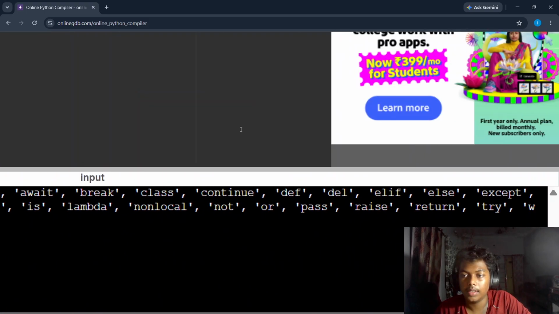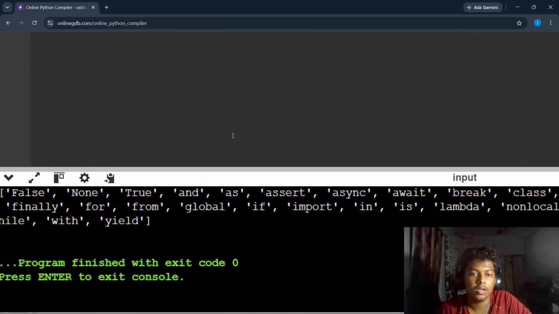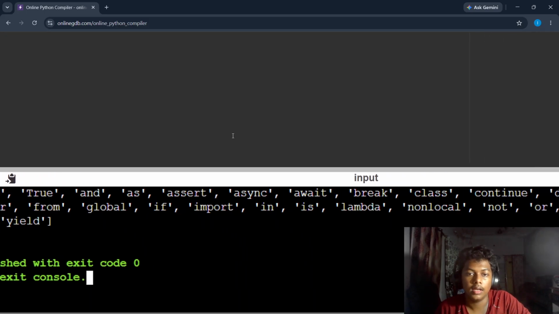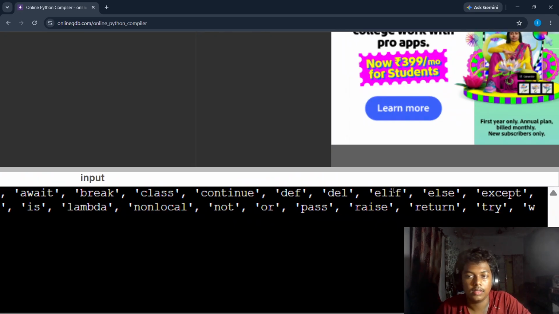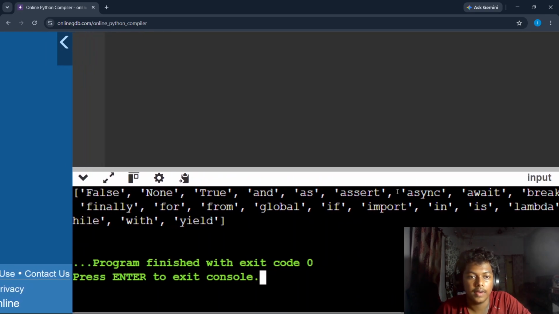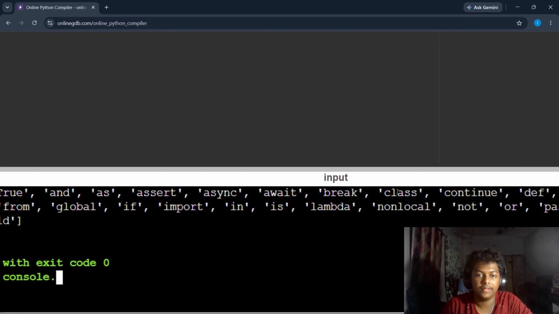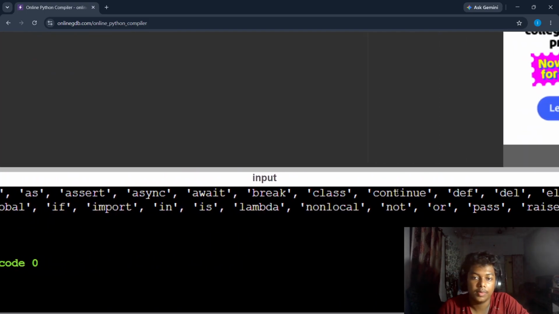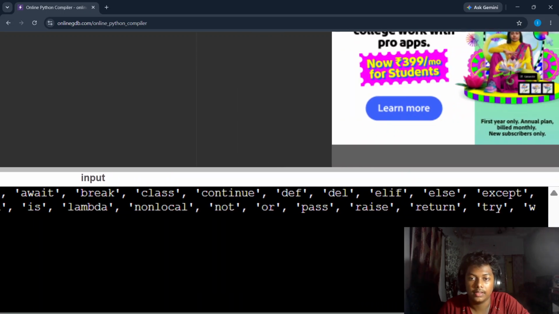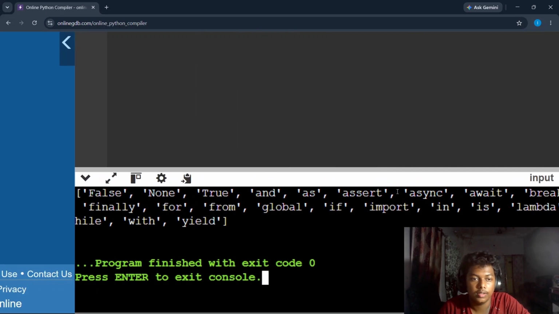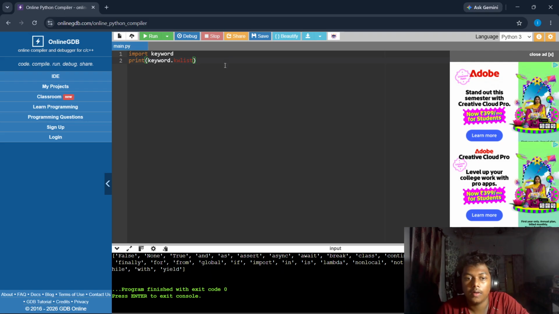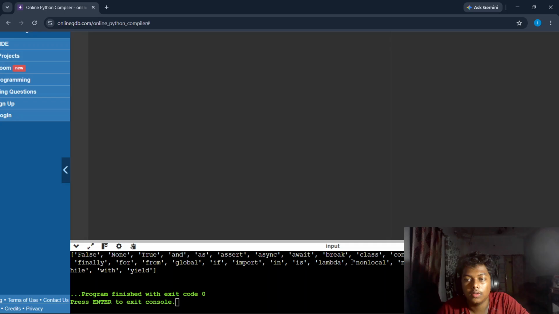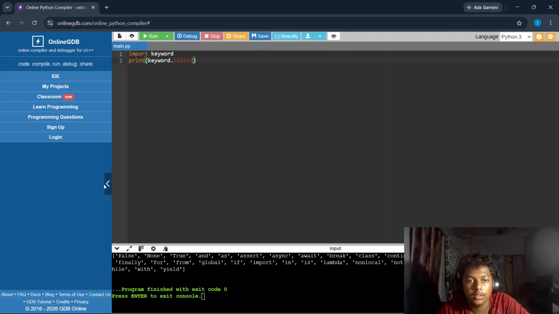Here is the list of all the keywords: False, None, True, and, as, assert, await, break, class, continue, def, del, elif, else, except, finally, for, from, global, if, import, in, is, lambda, nonlocal, not, or, pass, raise, return, try, while, with, yield. These are all the keywords to which you cannot assign a value.